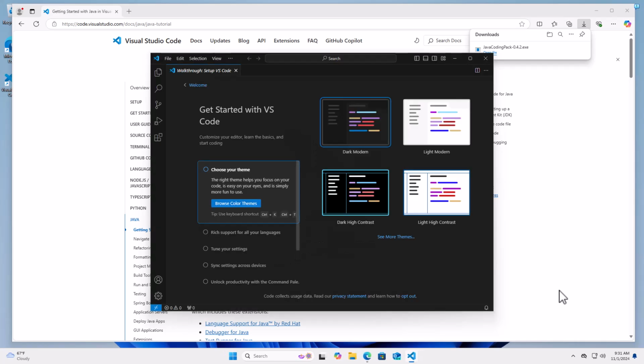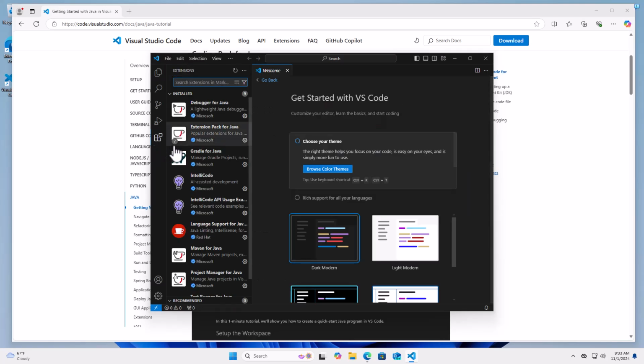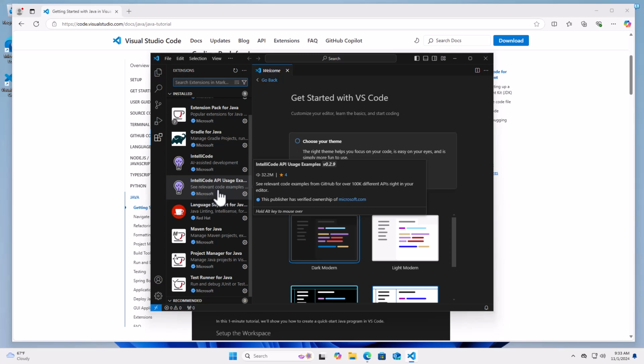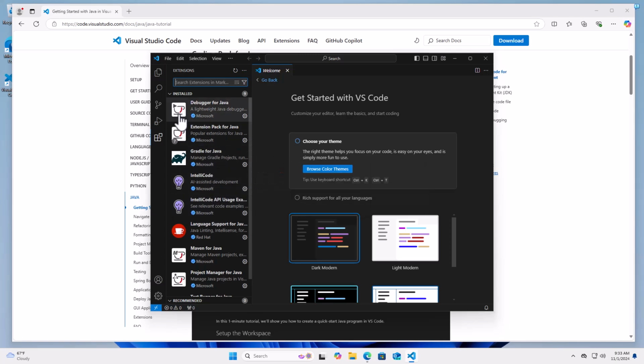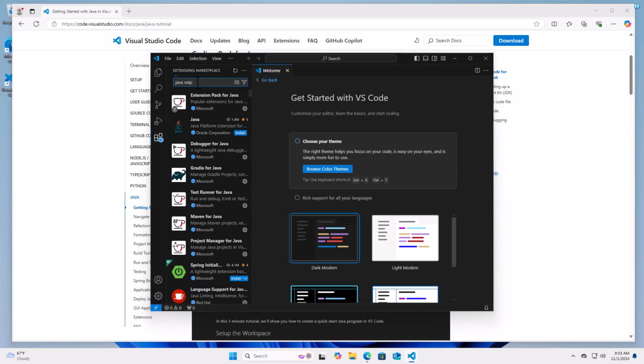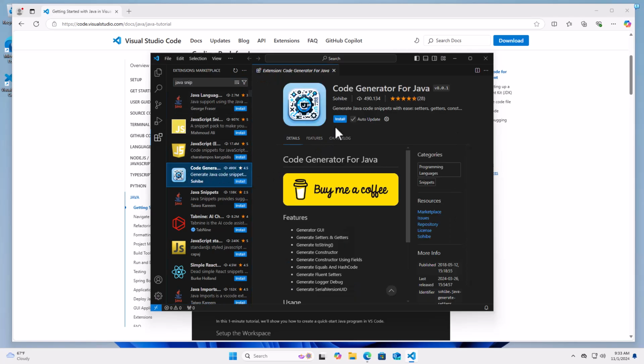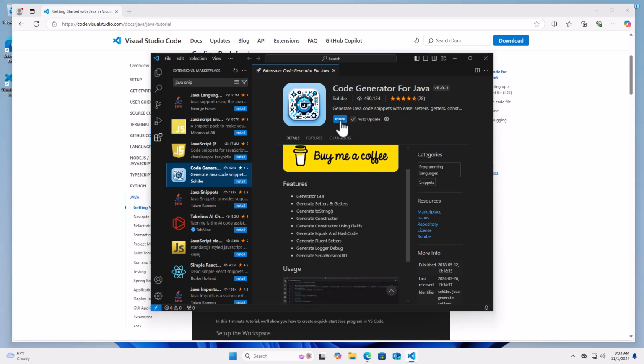Alright, go ahead and choose a theme. I'll stick with the default of Dark Modern. Awesome! Look at all of that extension goodness that was just added to Visual Studio Code. While that is a lot of Java support already built into our IDE, there's one more extension I want to add. So, type in Java Snippet and click on Code Generator for Java. As you can see in the details sections, it does a fair amount of typing for us. Let's go ahead and click on Install.